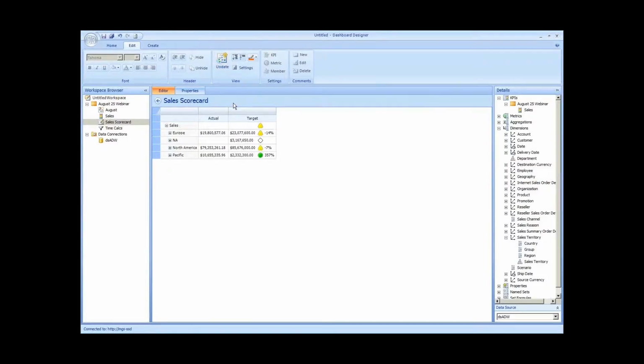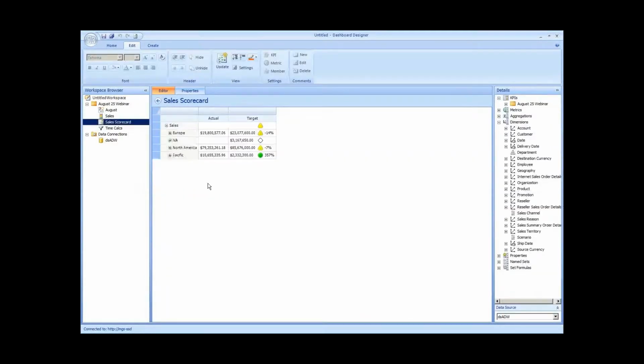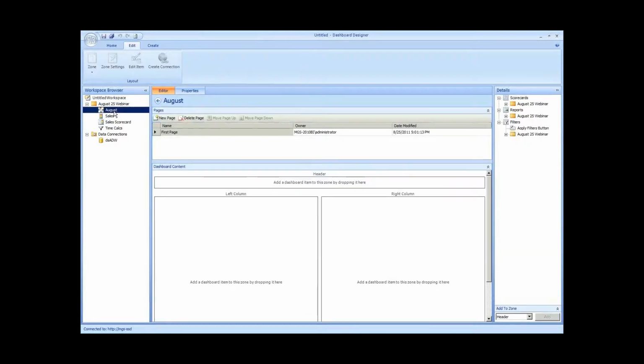Cool. So very, very basic type of scorecard over here. Now, I'm actually going to save that away, add it to my dashboard, and we're going to look at what this looks like in SharePoint. So let's go to August. We're on our first page. What we want to do is add a couple things to the dashboard.